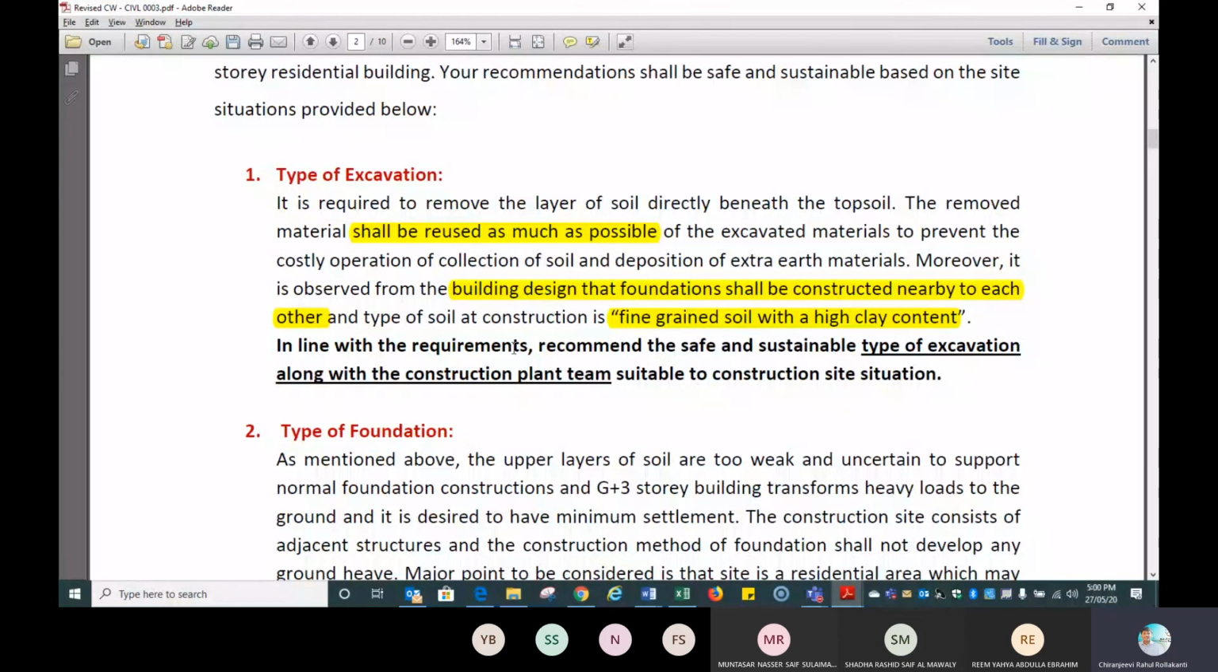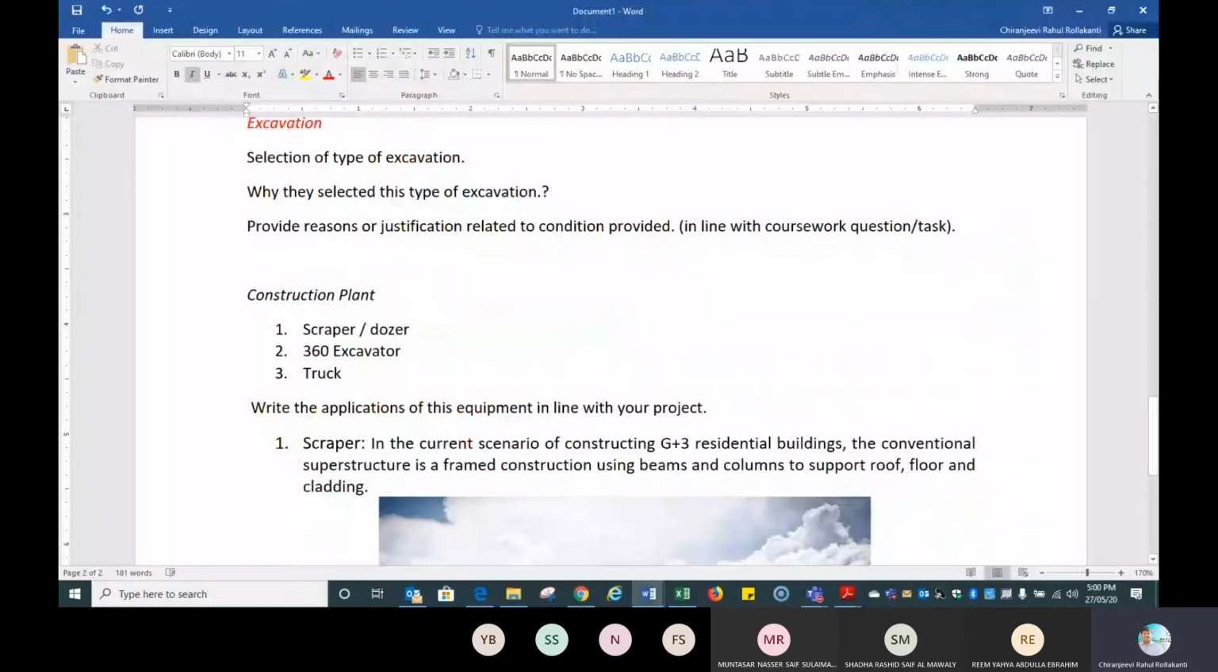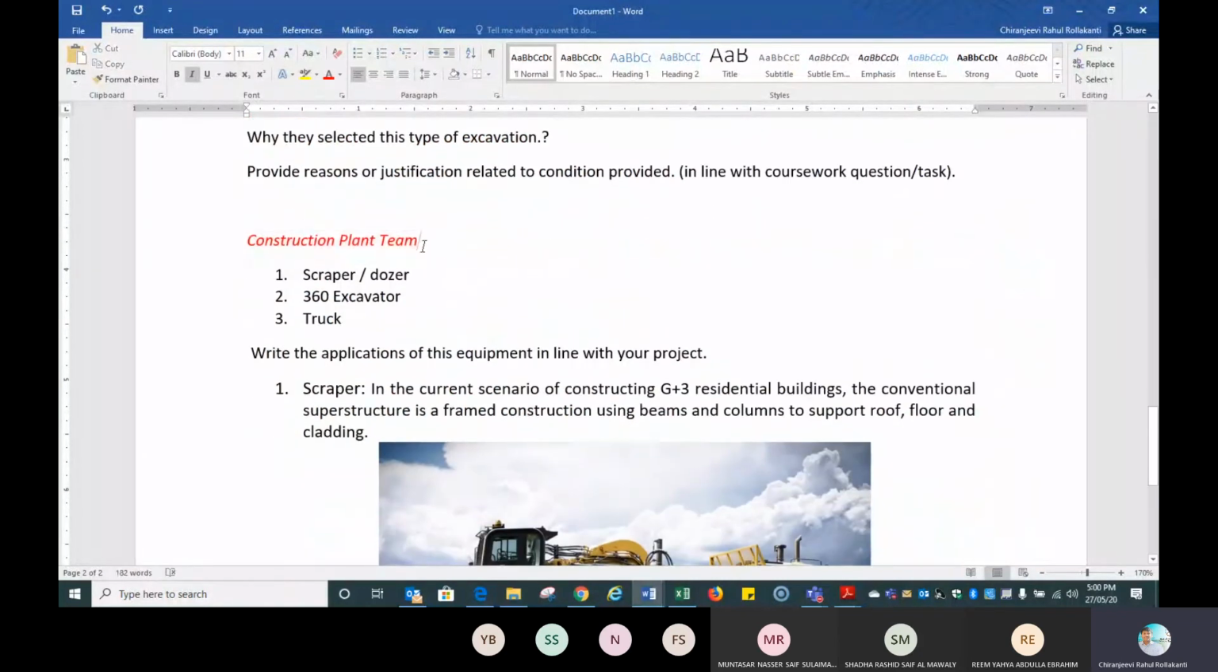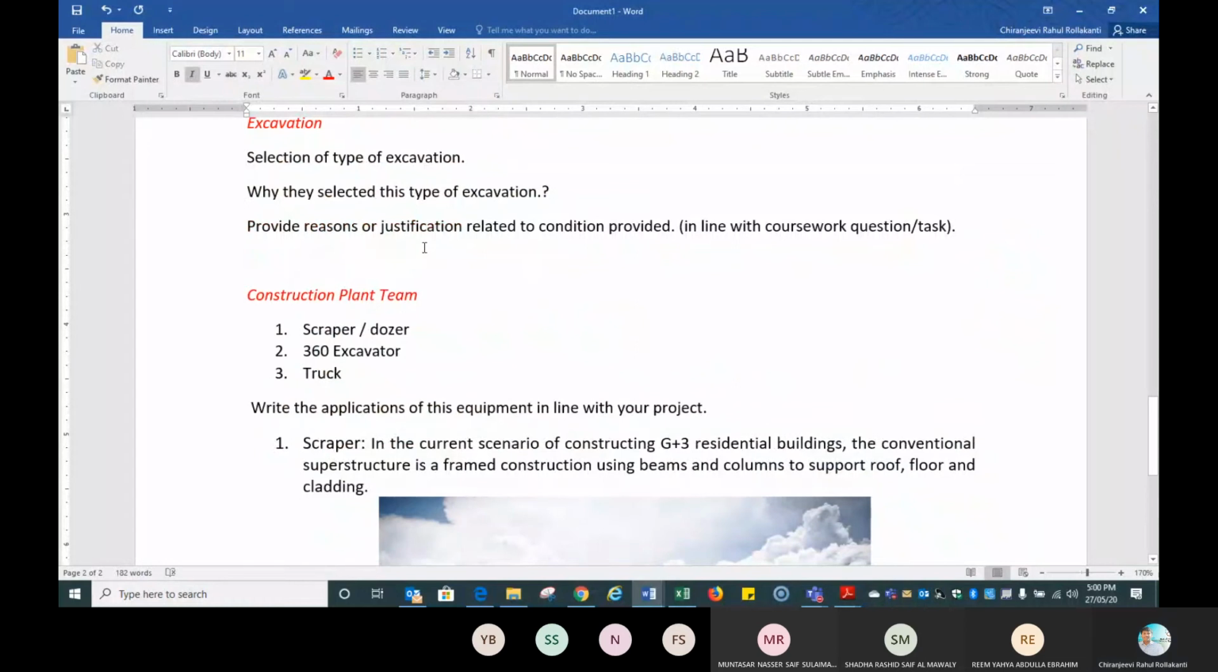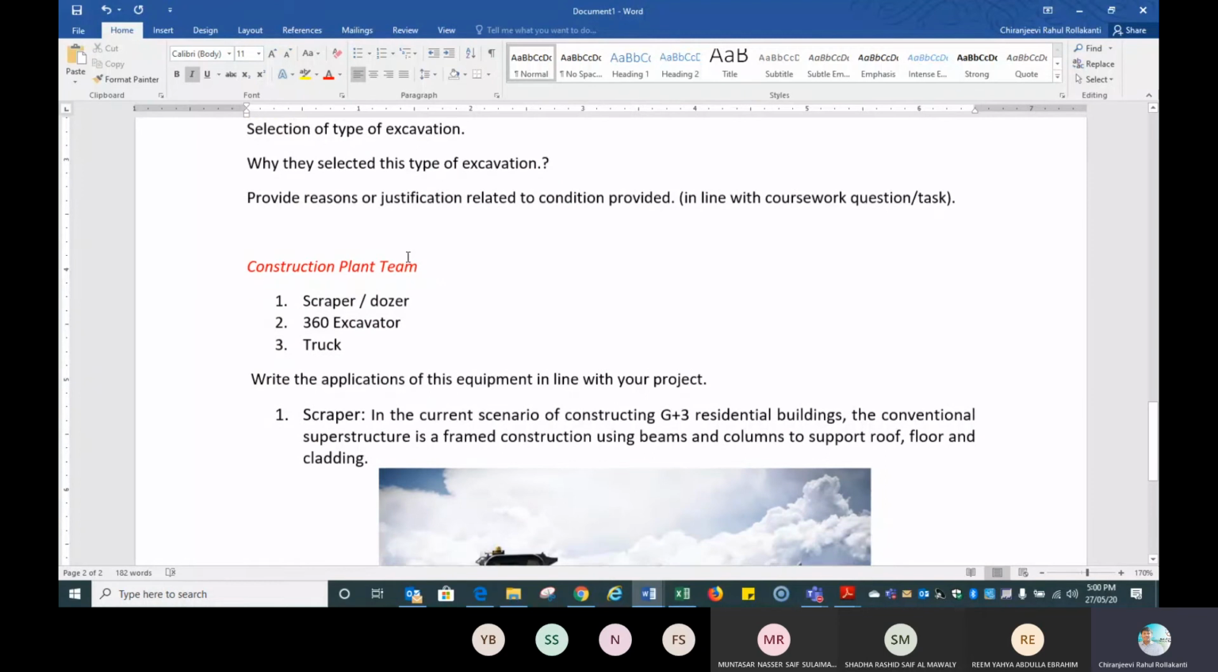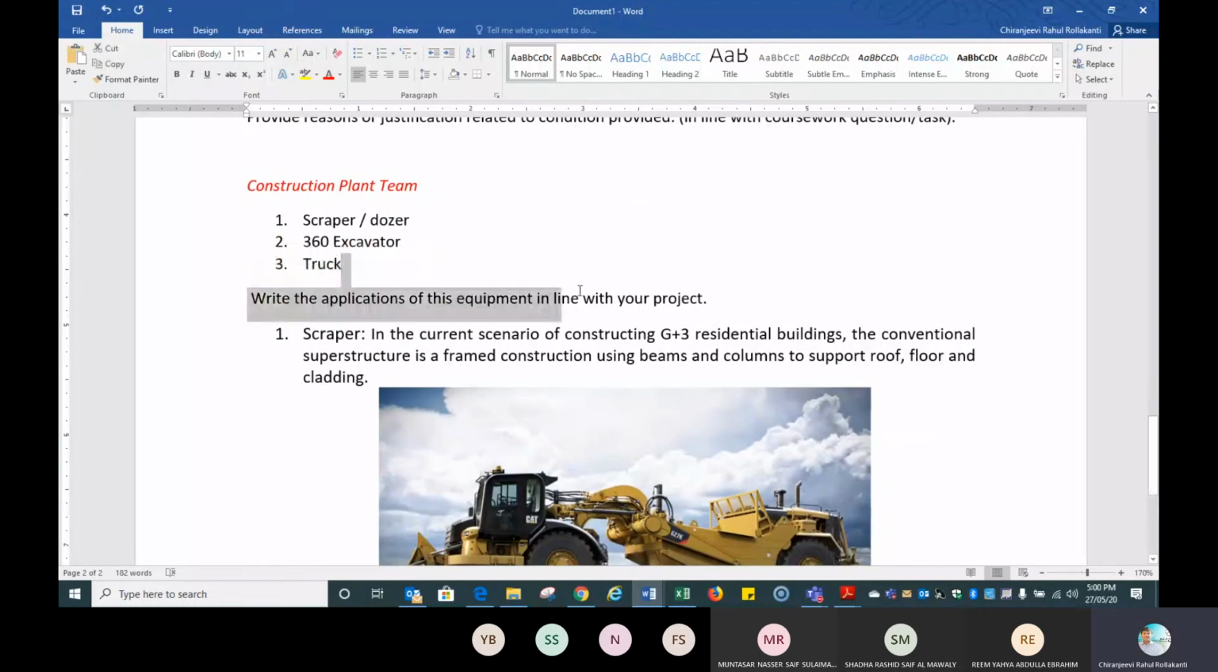What is the question here? Recommend a safe and sustainable type of excavation along with the construction plant team. So they have to write about the excavation and the construction plant team. They can directly mention, to implement bulk excavation for this project, the required construction plant team is 1, 2, 3. Then this is only guidance.